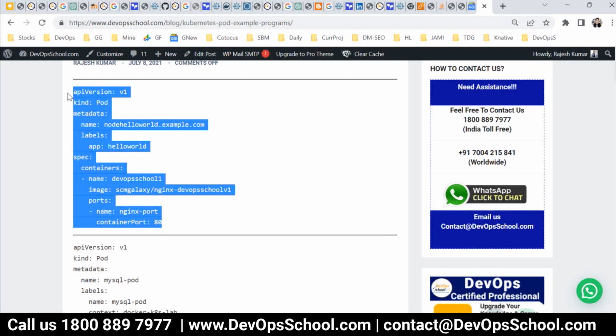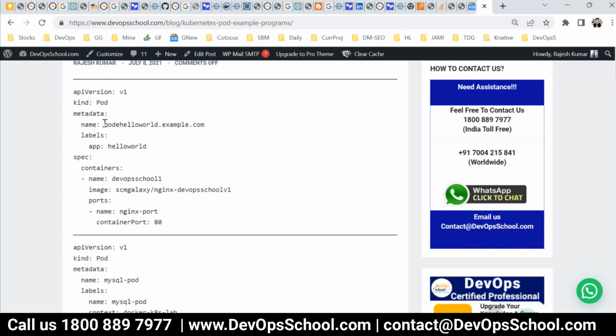Kind pods. Yeah, I was just saying that in the metadata you have name, node, and hello world. This is a name. I thought that you are starting it. But you said you have not used any image here. You have created an NGINX service, right?